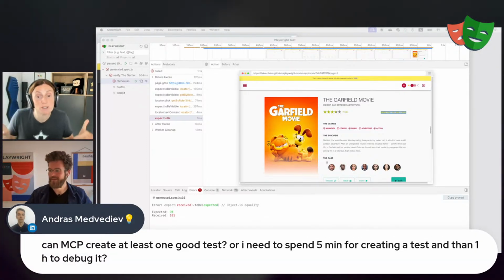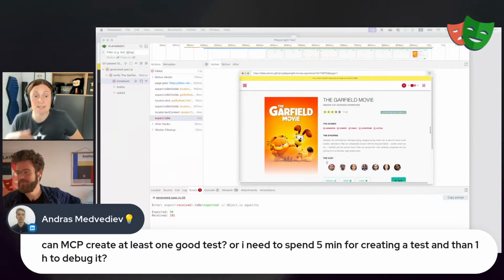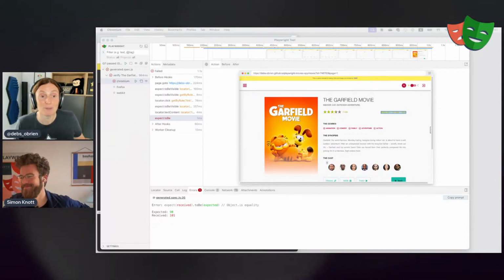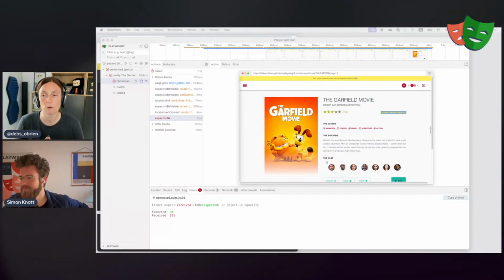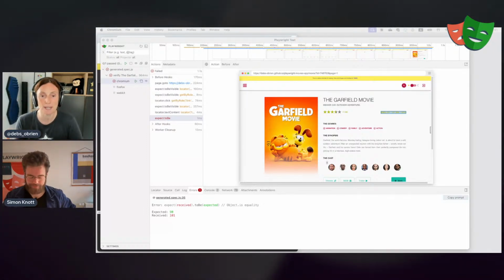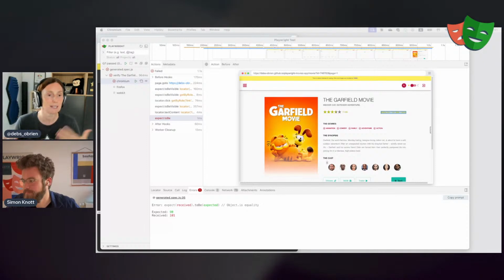Can MCP create at least one good test, or do you need to spend 5 minutes creating a test and then 1 hour to debug it? We've got to play around with it. This is all new and we're learning. And I think what's really important is the prompt that you give agent mode to be able to say what to do. It depends on the website. It depends on what you're testing. There's a lot of depending here.